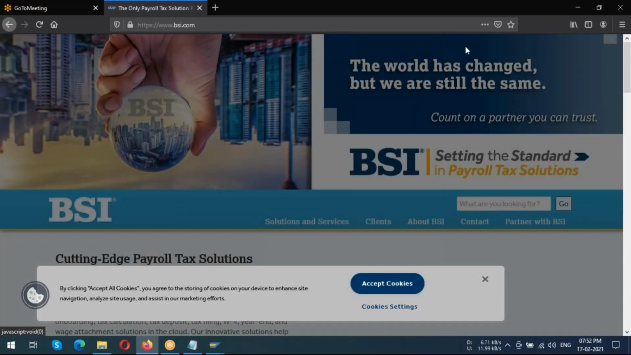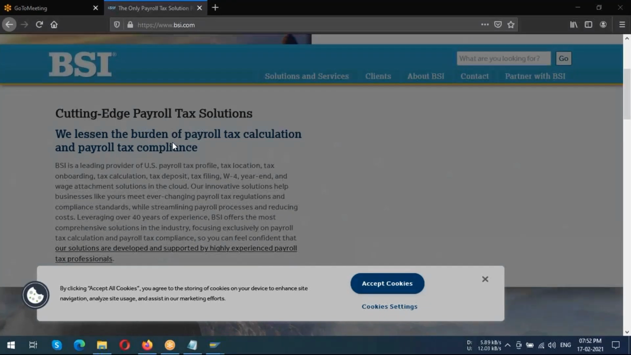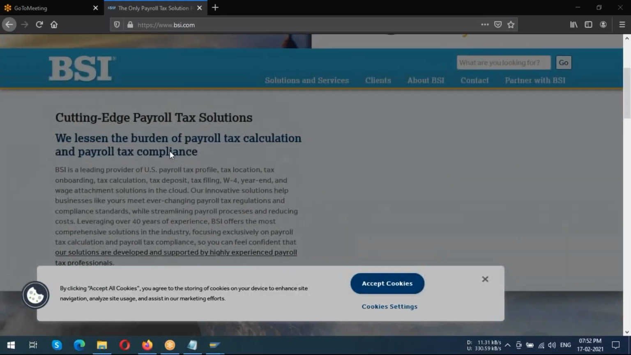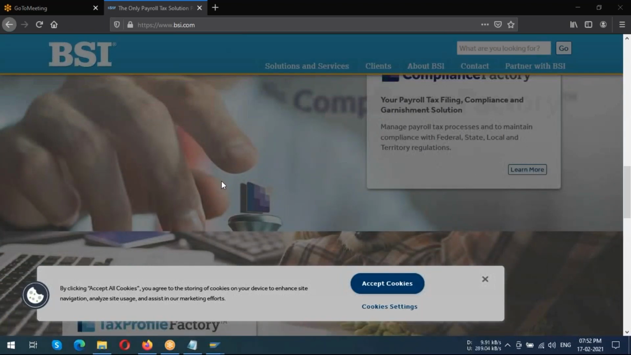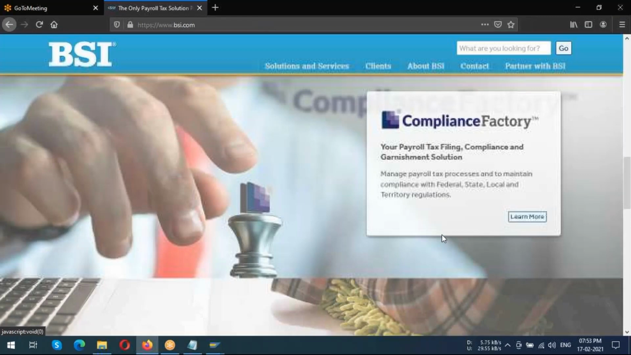So this is BSI configuration. So this is cutting edge payroll tax solutions. So they will provide these. BSI is a leading provider of tax, US taxation, tax profile, tax location, tax onboarding, tax calculation, tax deposits, tax filing, W4, year end. So these are all activities we can discuss here. So now we want to see more, one more. So go to.